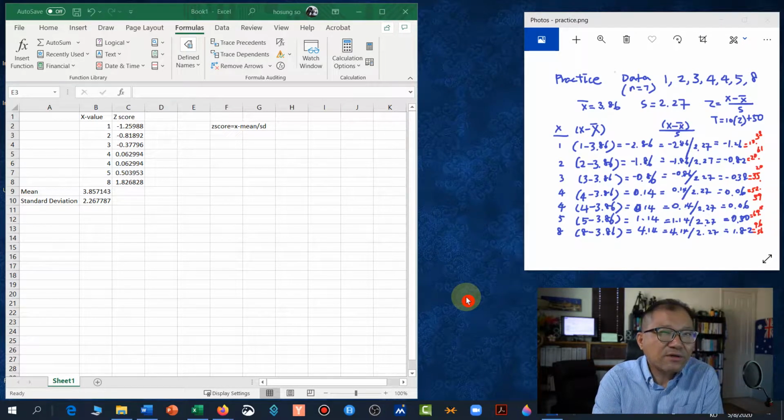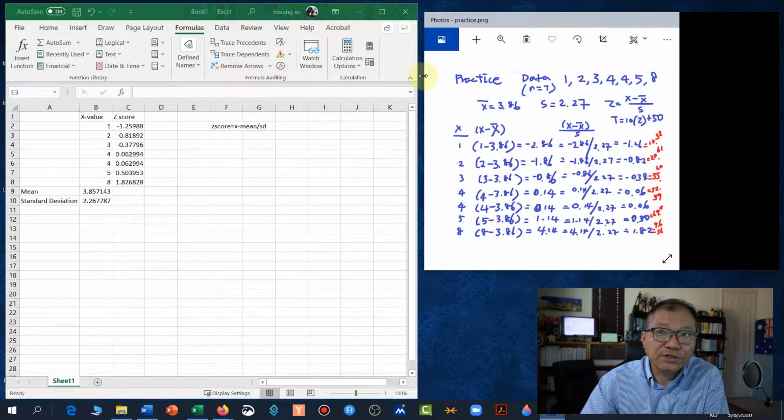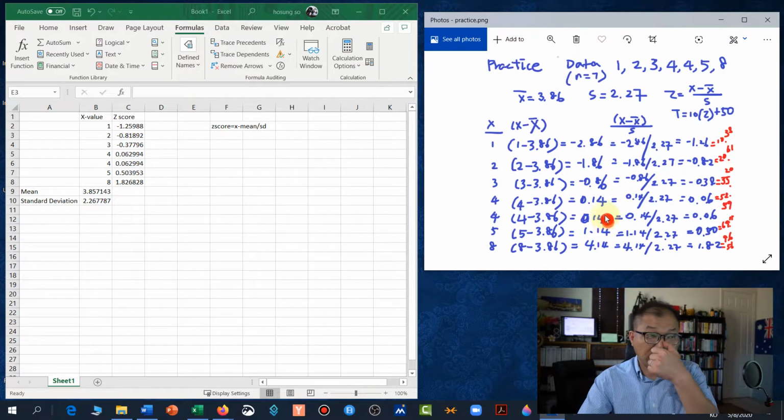There are several ways that you can calculate standard scores. The first one is you can calculate by hand. That was the first part of today's lecture. Just please look at this hand computation. So remember standard deviation of 2.27, the mean was 3.86, right? And then we got the z-scores for all the raw scores right here.